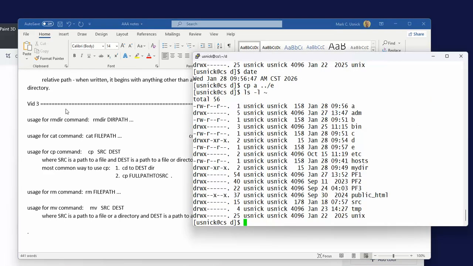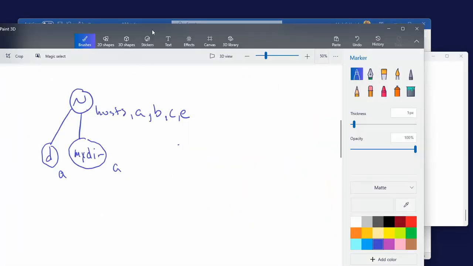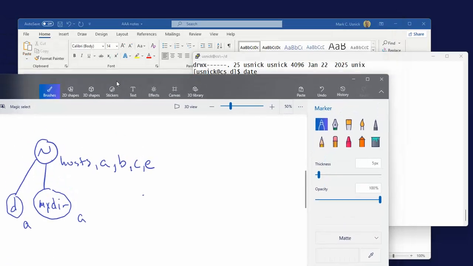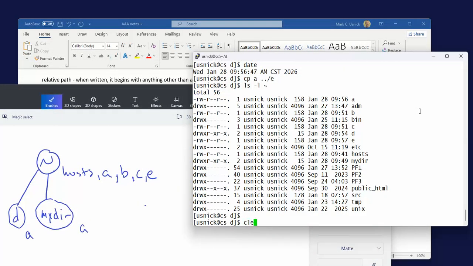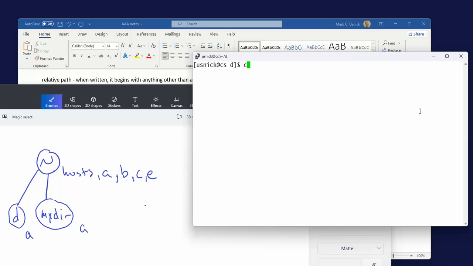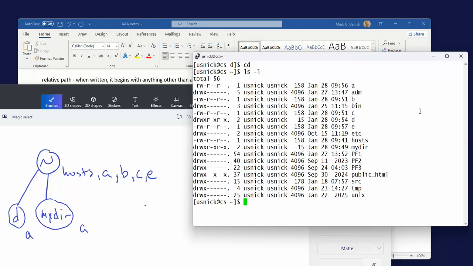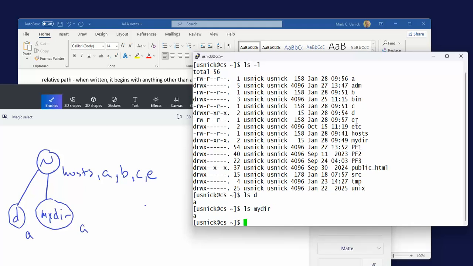Okay, so very important for us to start messing around with these commands to have a picture of what's going on in the file system. And I'm just going to take a quick look here just for the heck of it. CD here, ls minus L. So I have hosts, and A, B, C, E are files. D is a directory, and D contains something called A, and mydir also contains something called A. So I think my picture is correct.